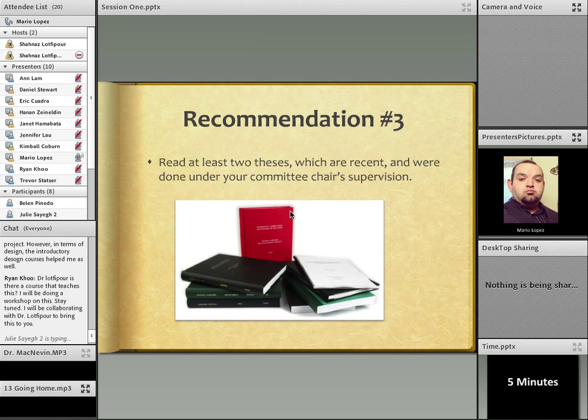And finally, this really helped me a lot. I read at least 2 theses from front to back, which are recent and were done under your committee chair's supervision. So I really recommend asking your supervisor, the person you're working with, if you could borrow at least 2 books, or you could borrow them at the library.